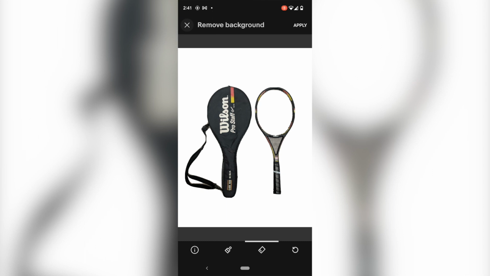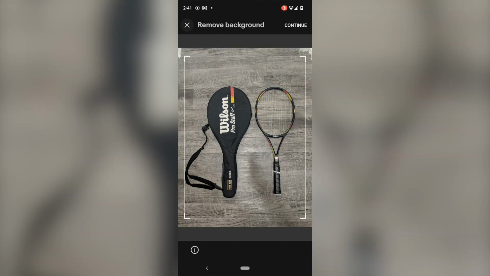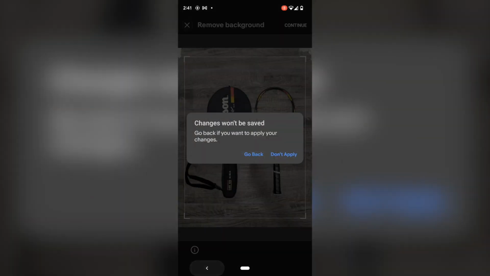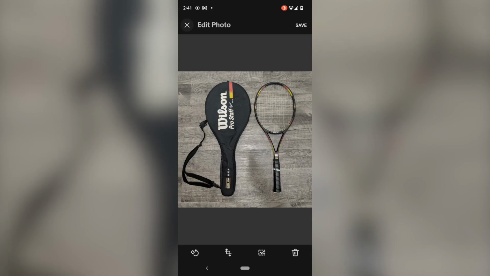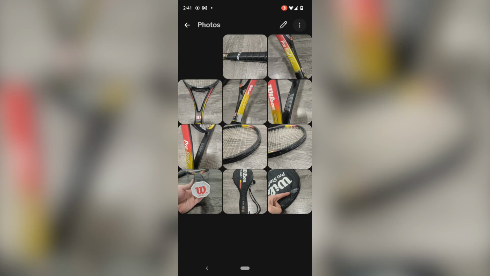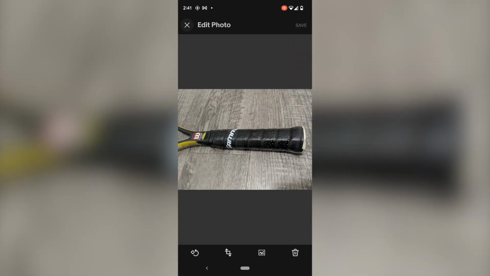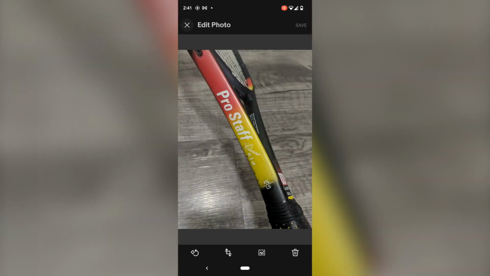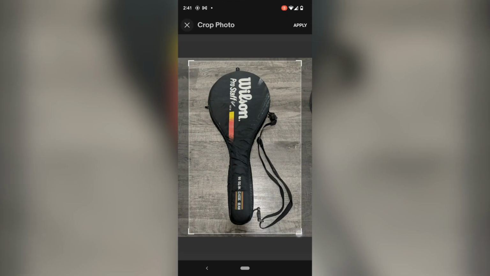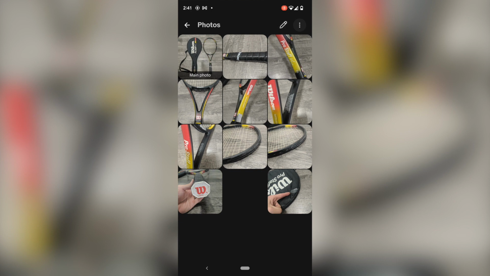So we're going to revert that by going down here to the little arrow in the bottom right and bring us back to that. And then we're just going to hit don't apply because we don't want to take the background out. That's perfectly fine. And then if you hit the little trash can icon down here in the bottom right, that is to delete the photo if you took a bad picture. But this looks great. I'm gonna hit save. And you could do that to each and every photo if you want to crop them or do whatever to make the photos look a little bit better from mobile.